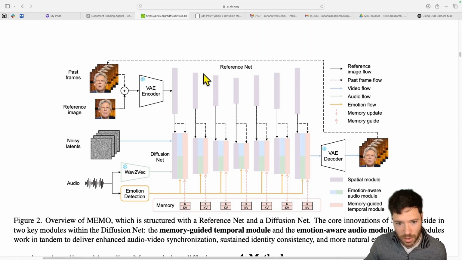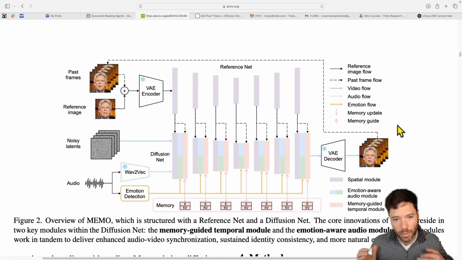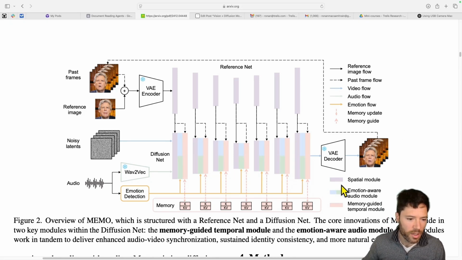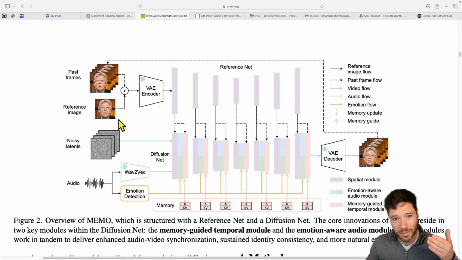Suffice to say, this is a more complicated way of adding in information from the images to the diffusion of the video information here. So with this, we're ready to move and create some examples. We will start not with the training, but the inference part, just generating some videos, given a reference image and given some input audio.